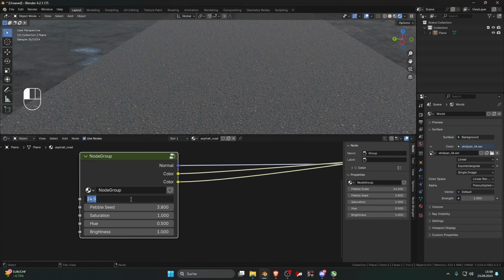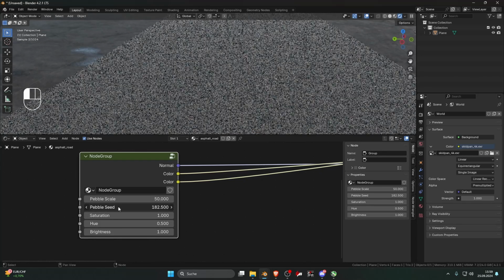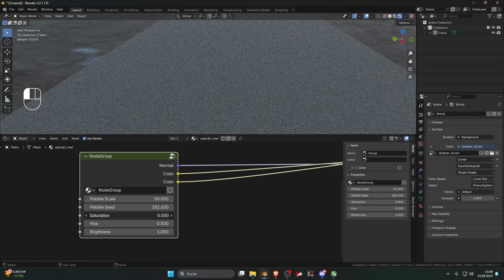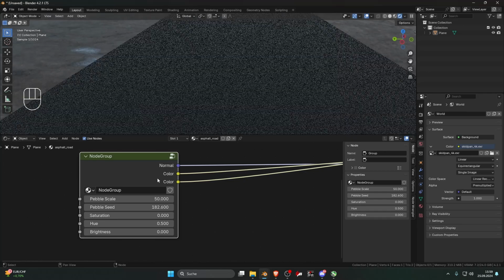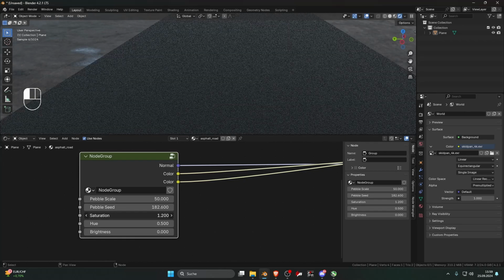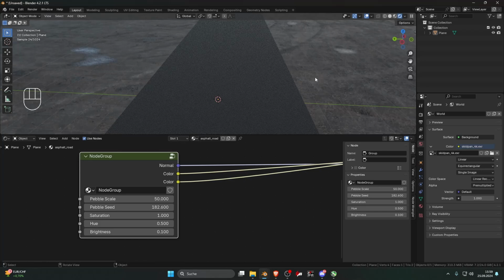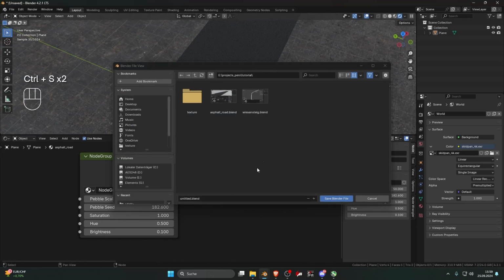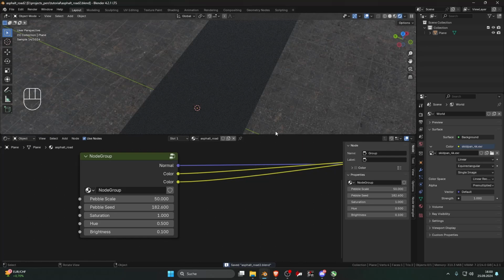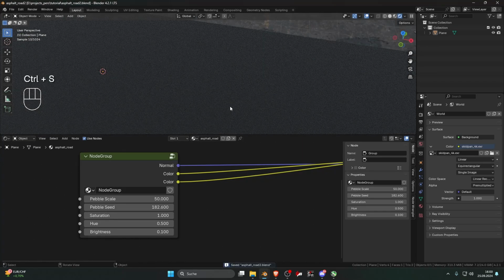Put up 50 pebble seeds, just to get a different look. Saturation to get rid of the color. And then the brightness, for example, a relatively new one. A new asphalt. Something like this. This one would be straight asphalt. Two, this time it will not crash because I'm not stupid. I hope.